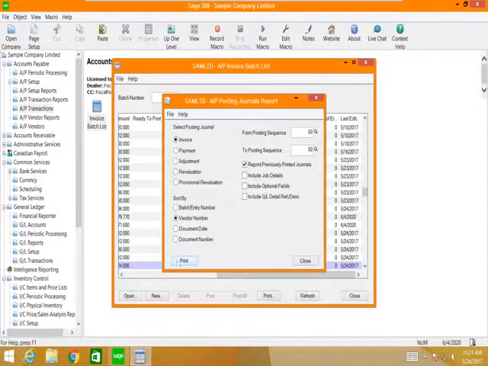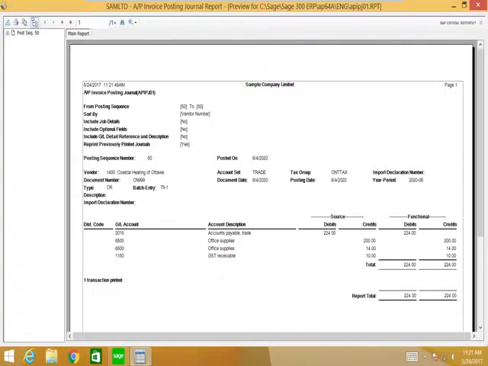Okay. And I would see the entry. Because I said during posting, I can see, again, this is a credit note, so you would notice that my accounts payable is reduced. And I notice here that the GST that I have to pay is also reduced.